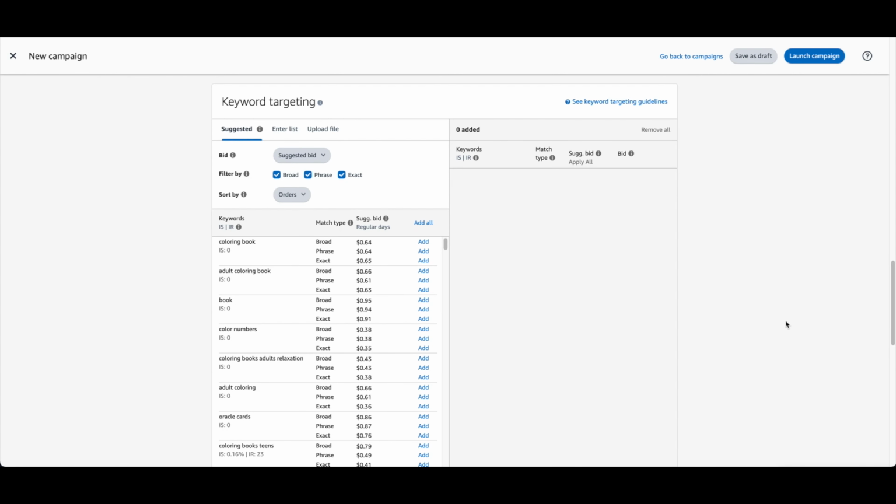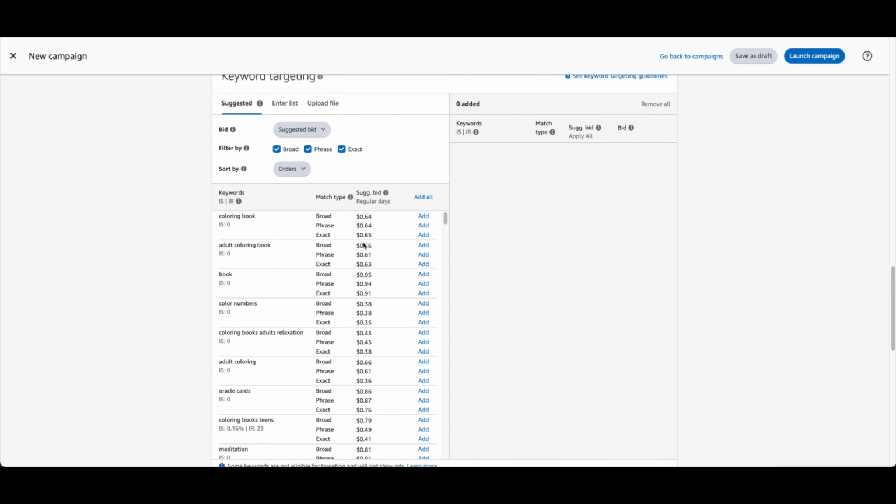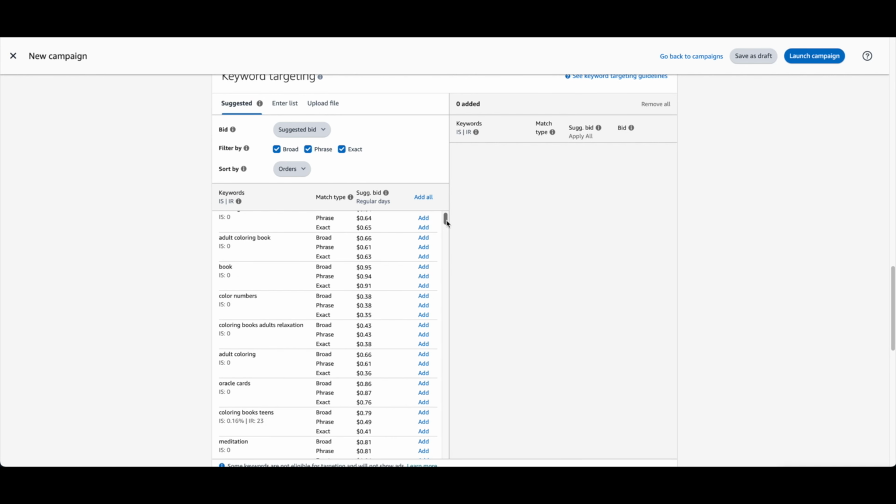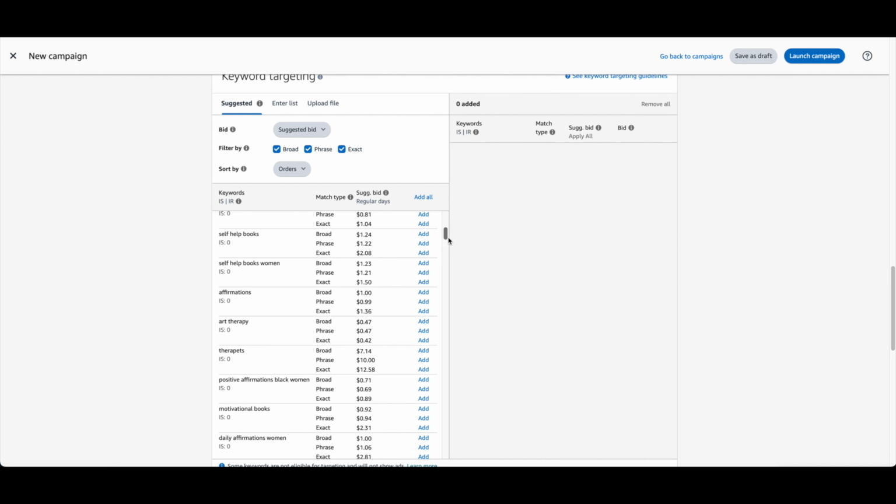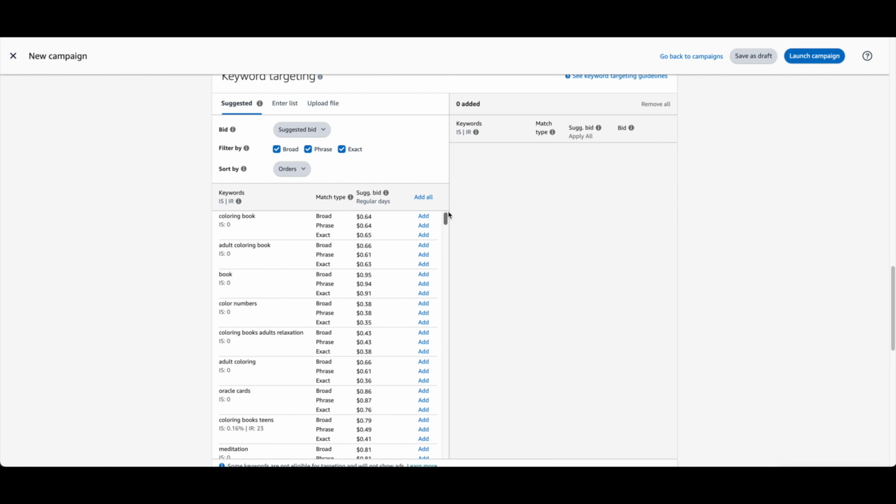So we left off at keyword targeting. We're at this part right here, and you're going to see suggested, and you can use some of these if you want. Coloring book is okay, but you definitely don't want to do something like book, because that's very generic and generalized. You can look through these and add them if you like. If you want to add them, you can just do add. And if you want to add all of them, then you can do add all.